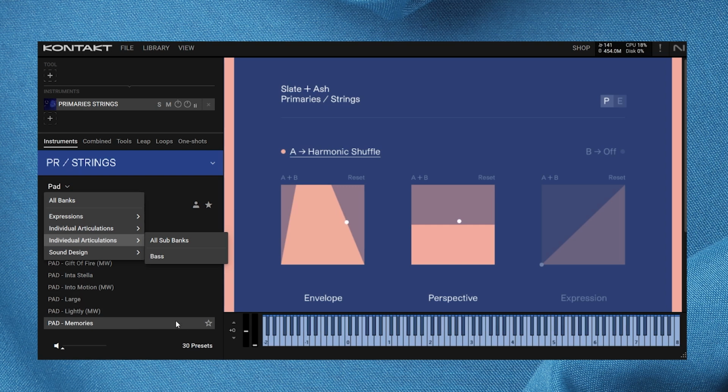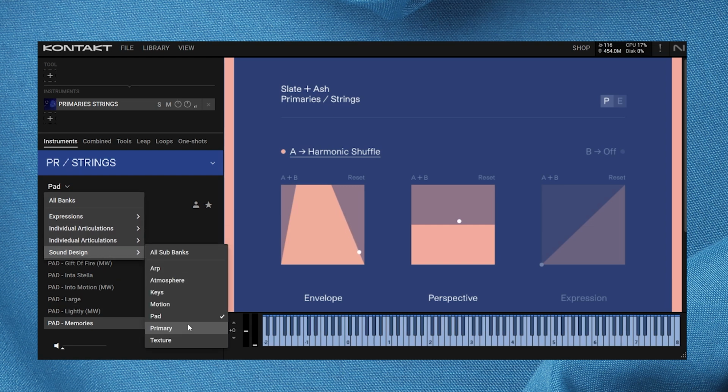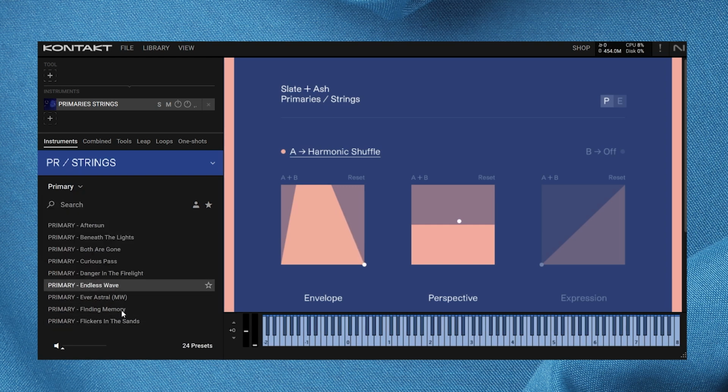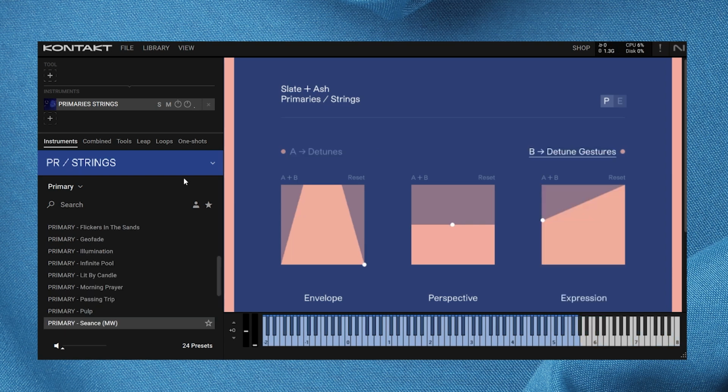Beautiful, beautiful. And then we got primary. Endless Wave. Beautiful. Let's do a mod wheel one. So Seance.